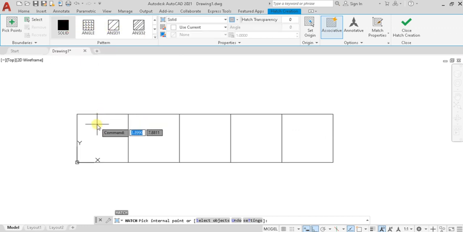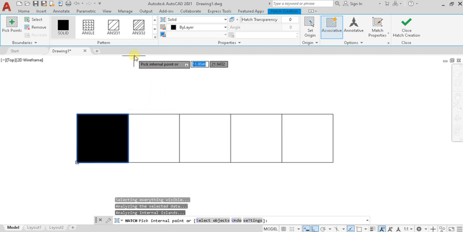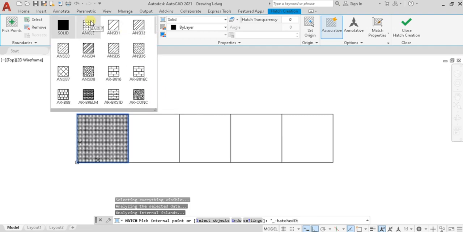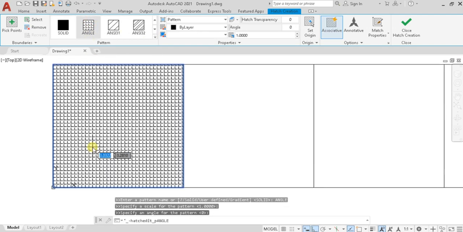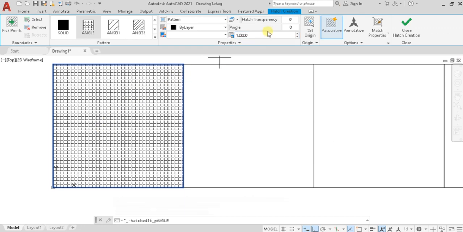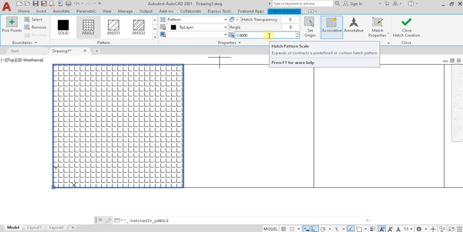By writing hatch in the command box, we get the hatch. And in this, we get different types of hatching. There are solids, patterns, and gradients.